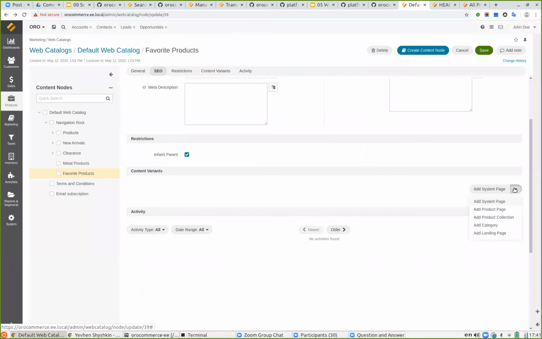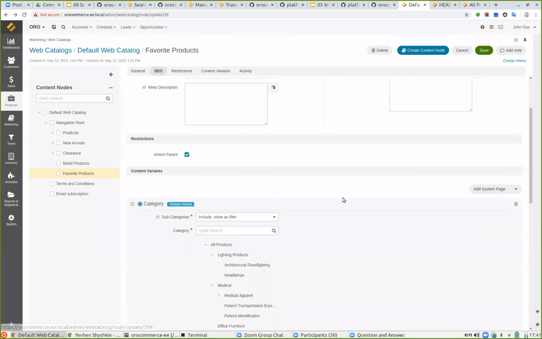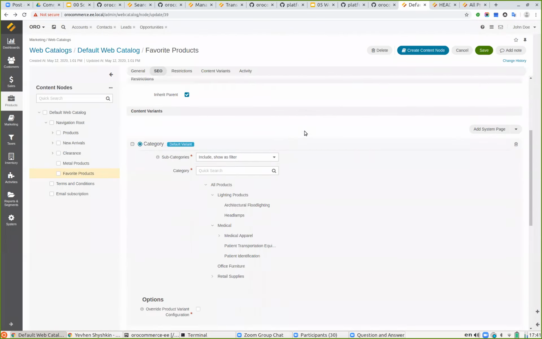I'm going to remove this one and add a new category type content variant. And here I can specify the specific category I want to show. Let's say I want to see the lighting products, and pay attention to this option. We may either include all subcategories, or include all products from subcategories and show an additional filter on the storefront page. This is the most common use case.